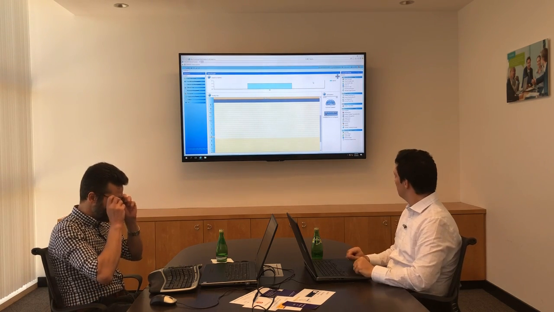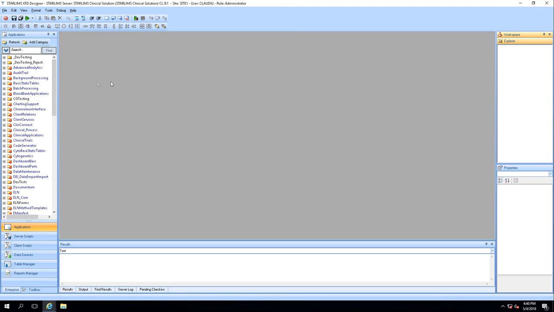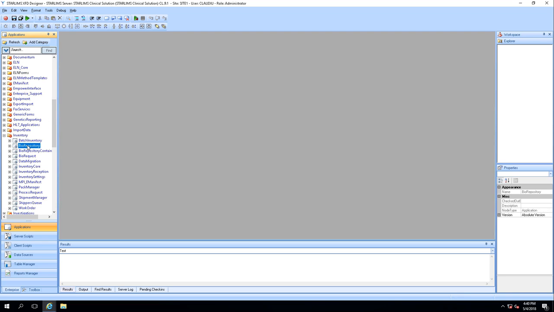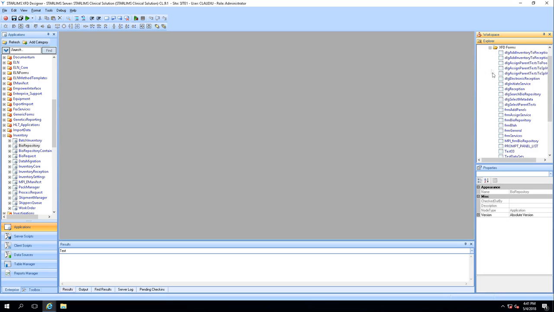Yeah, let's see that. So as usual, when we develop XFD or HTML, we do that in the Starlings Designer. So I'm going to open up the Designer. The biorepository app is inside the category inventory. It's one of these apps, and I'm going to right click and say open application, which opens it in the Workspace Explorer. If we expand, we can see we have an XFD forms folder, and those are the forms which make up the application.